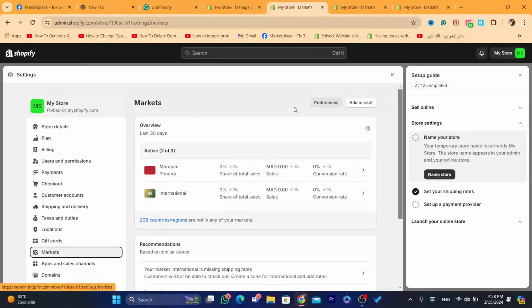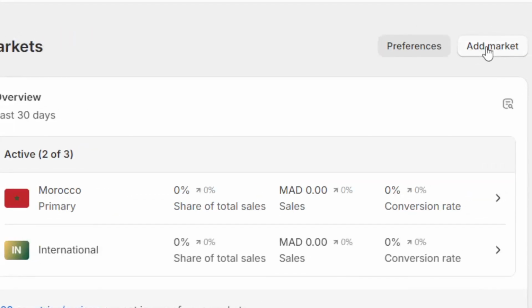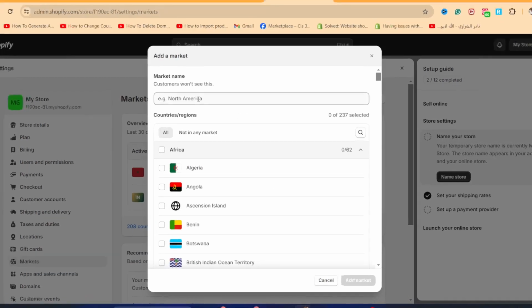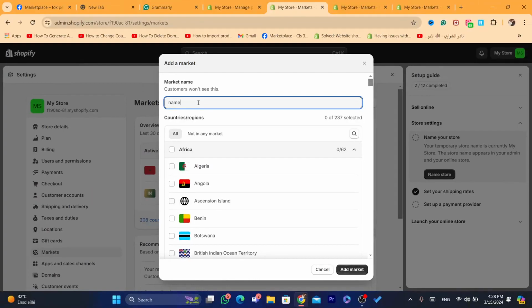Now, for example, if you want to ship to some countries and you want to set up shipping rates for these countries, all you need to do, guys, is click on add market in the top right. After you click on add market, you want to name the market. Don't worry, customers will not be able to see this list of countries. For example, I'm going to name it list of countries I want to ship to.